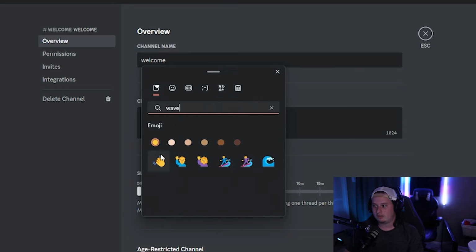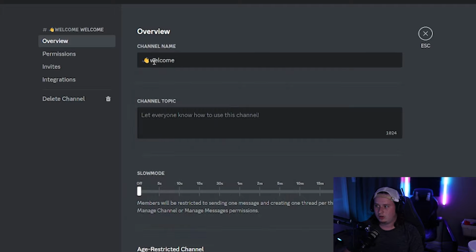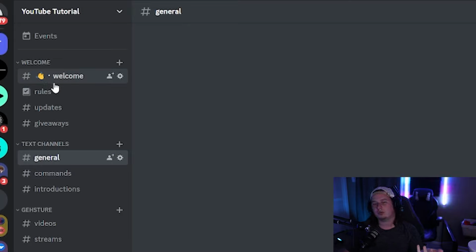So let's just do the wave emoji for the welcome channel. We now have the emoji in there, and then we're going to paste the symbol and click save changes. You're going to see that it adds a little bit of color and a little bit of pop, and it's really clean having that symbol in there.